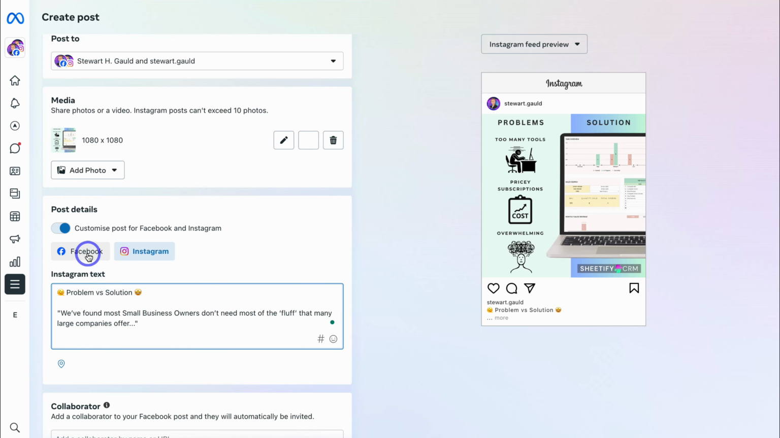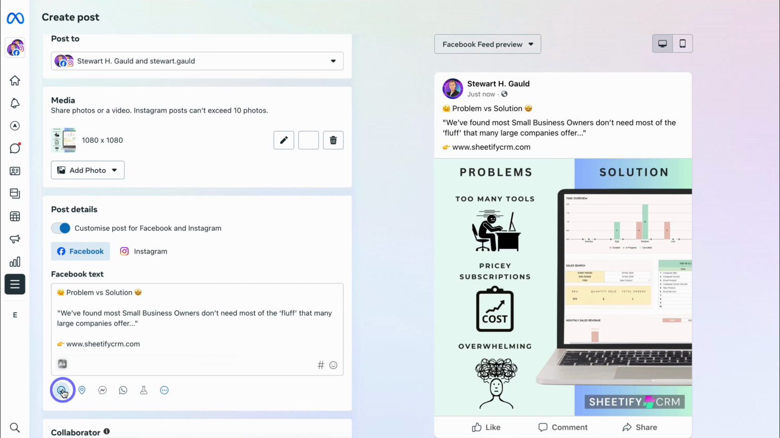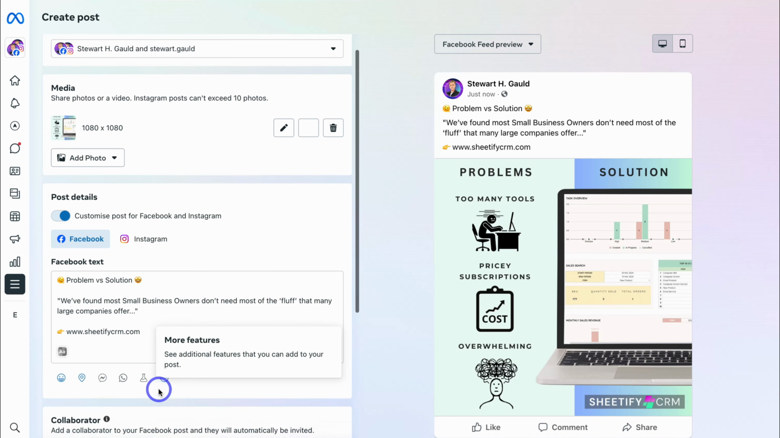I'm going to navigate back over to Facebook, and you can see we have more options when it comes to creating content for Facebook. We can add how we're feeling, as well as a location. We can get messages from Messenger as well as WhatsApp, engage in A/B testing, and more. Let's navigate down the page.